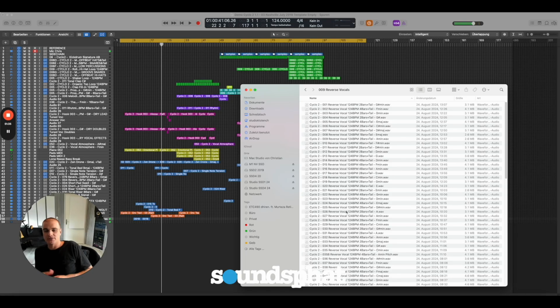That's why here you have 107 reverse vocal effects. But they really sound very, very different. I first thought to make different folders for different sounding reverse vocals, but then I understood that the purpose of these reverse vocals will always be more or less the same. So I decided to put them all into one folder.